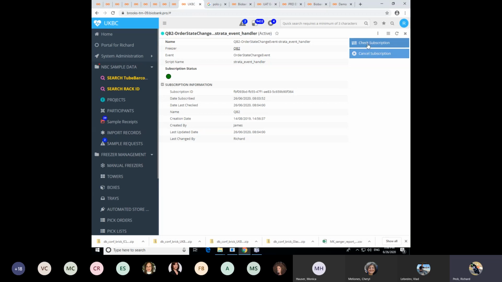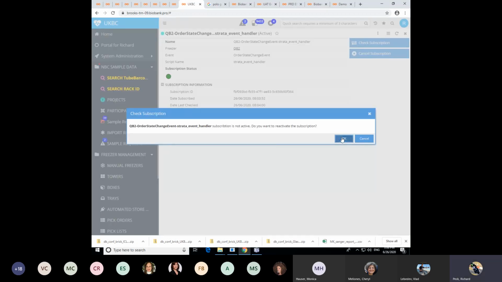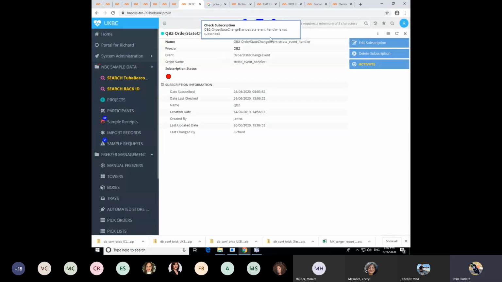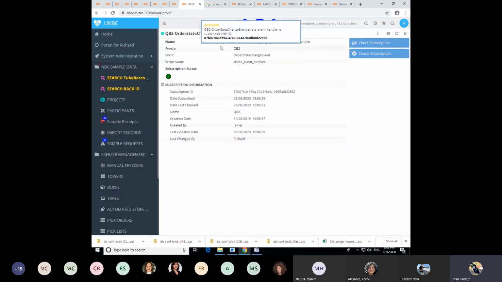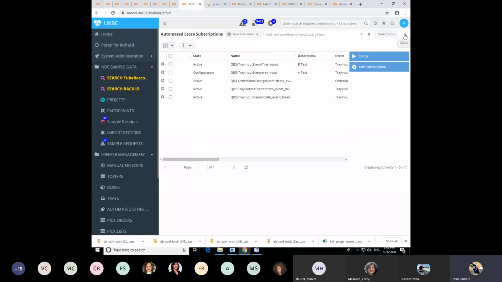So, if we wanted to, we could click OK, and this will now activate. Click on active, and this will activate our subscription, which means that we will now get those notifications from the store. So this was the first thing we had to achieve, so that we would start to receive notifications.